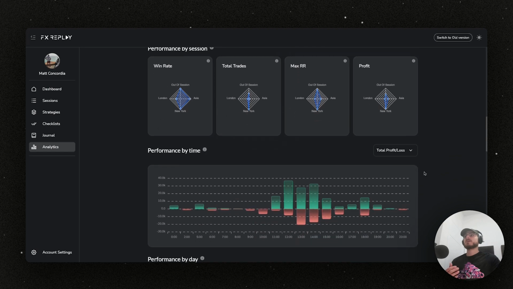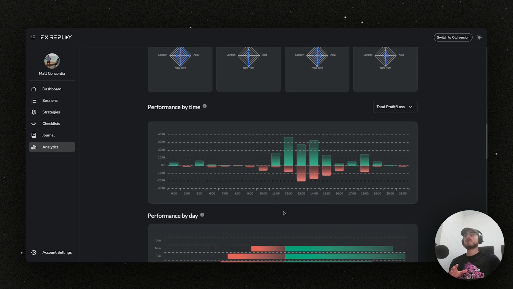Next, you'll be looking at your performance by time. So when I look at my performance by time, I'm looking across here and I'm trying to understand which hours of my day am I profitable, which hours of my day should I avoid trading so I can reclaim that capital and continue trading with the most optimal strategy that I can, right? Based off of my strategy and my statistics.